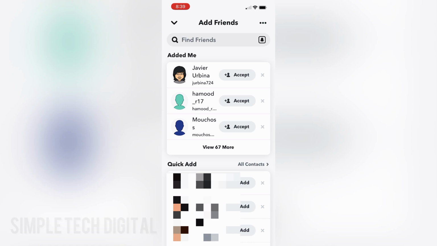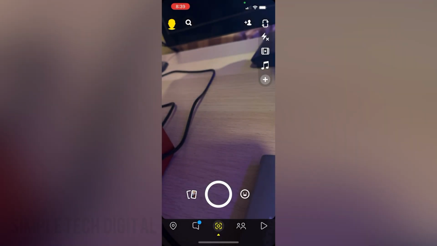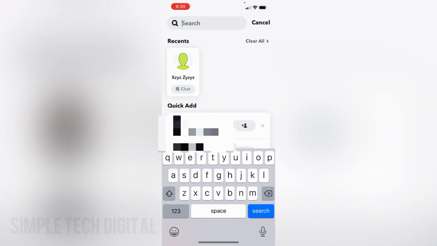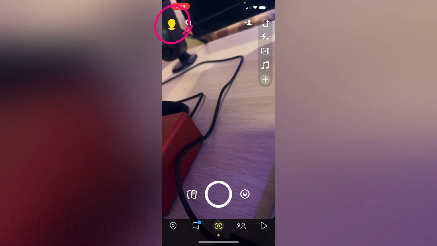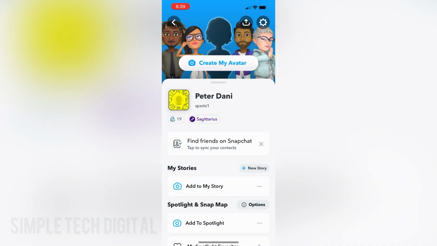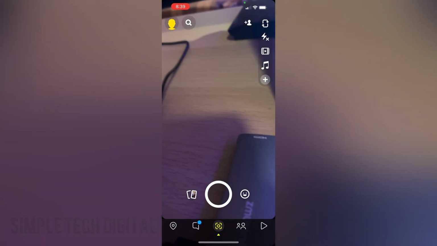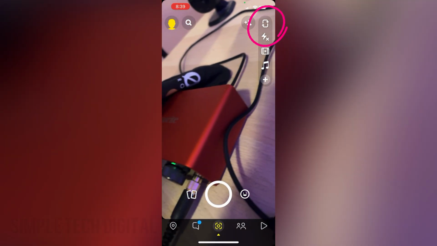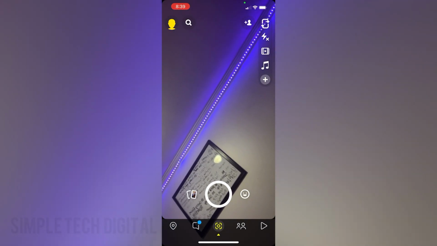Now, on the previous screen, if we were to go back, we also have the option to search for our contacts. If we click the search icon, and we can click on our profile by clicking our avatar in the top left corner when you have created one. If we were to go back from there, right beside that is the flip the camera option to the right. So if we were to click that, we can flip our camera to front camera or back camera.